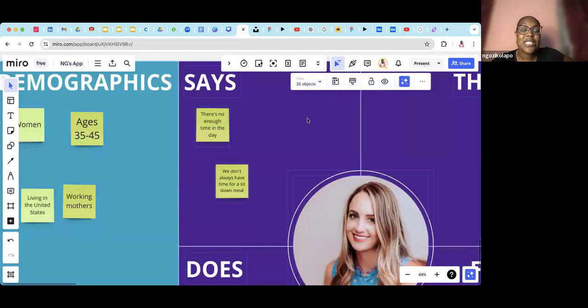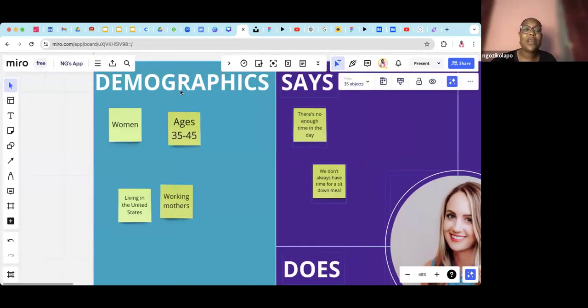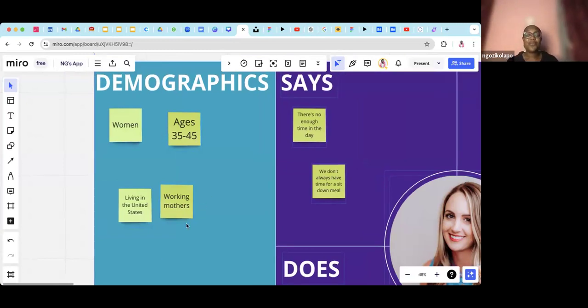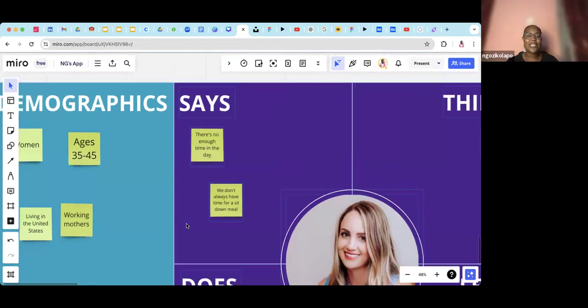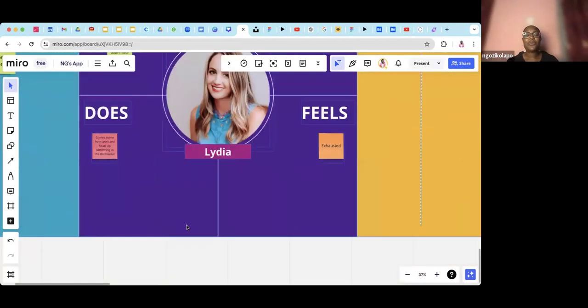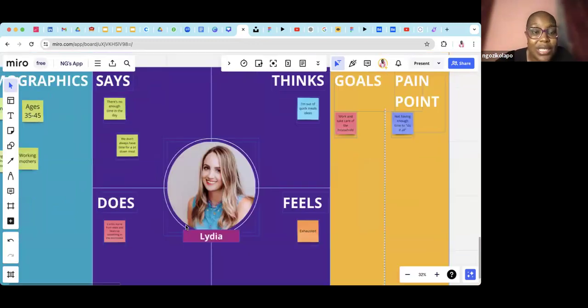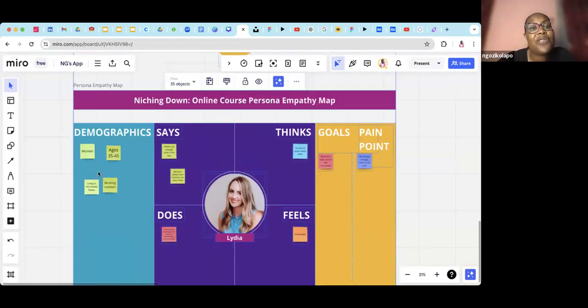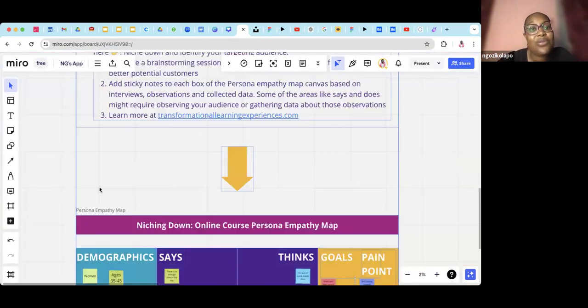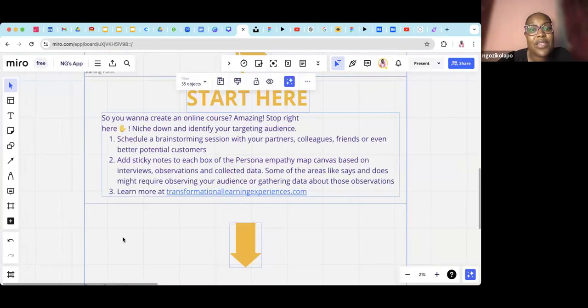Okay. So look at it. What are her demographics? She's a woman. She lives in the United States. Her age is 35 to 45, so she's between that age range. And she's a working mom. So maybe they are building an app where you can easily order food or something. Okay, so you see why I like it. It just helps you with enough templates.